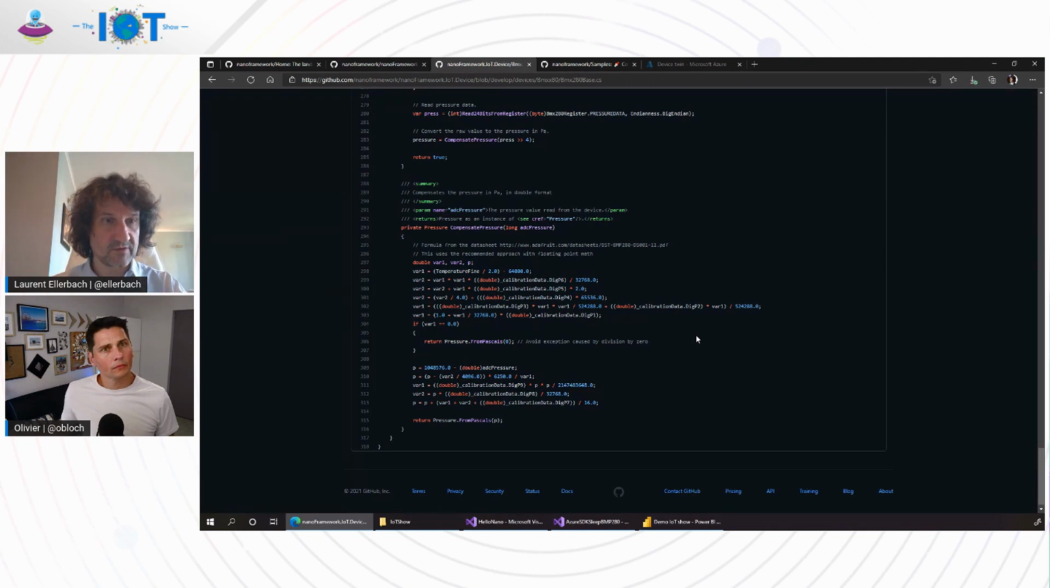So we have nanoFramework UnitsNet support. And the idea is that you don't really have to care about the units, right? Because in the US, they're counting with this strange stuff called Fahrenheit. The rest of the world is counting with Celsius, for example, the temperature. And I never managed to convert.